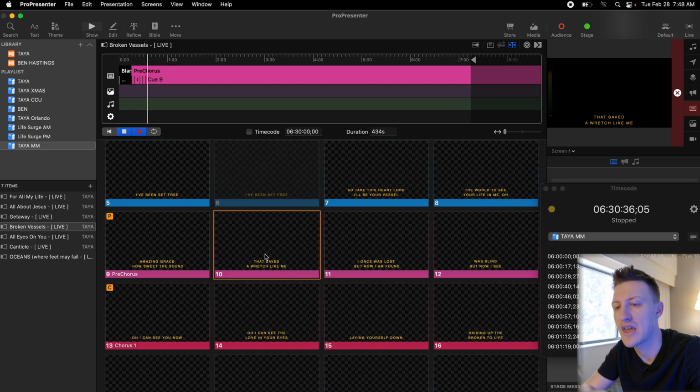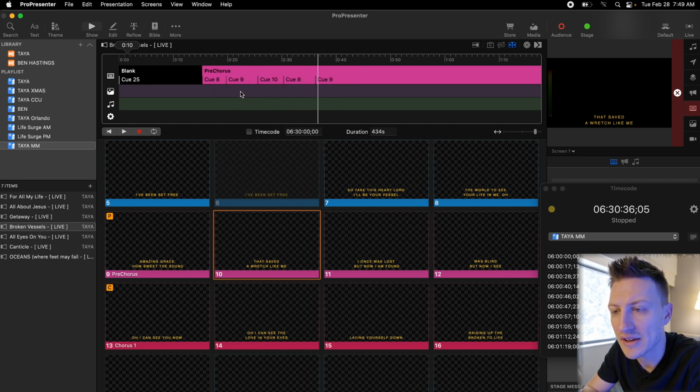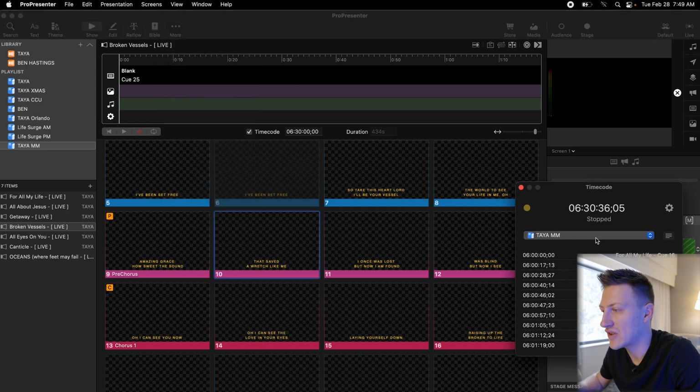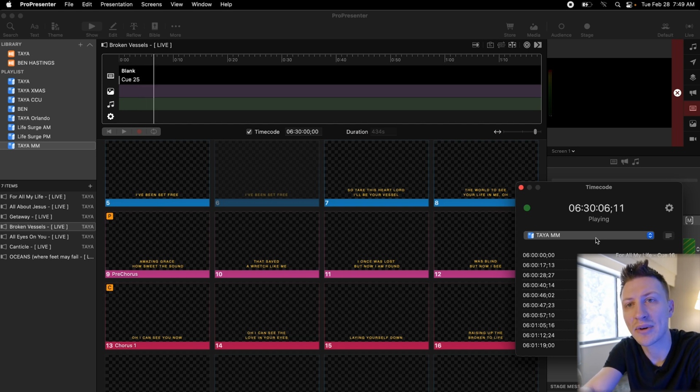Once they're in here, it's actually really easy to zoom in and nudge these around. You can just grab and drag it wherever you want to. And so you can see those are the cues that I just made. Once those cues are made, you can then lock it to timecode. Right now you can see that I have it stopped because over here my timecode window, which you get to from view timecode, it stopped because I'm not playing anything. So now if I actually fire Broken Vessels again, you can see that the timecode's playing and the playhead on my timeline is also playing.